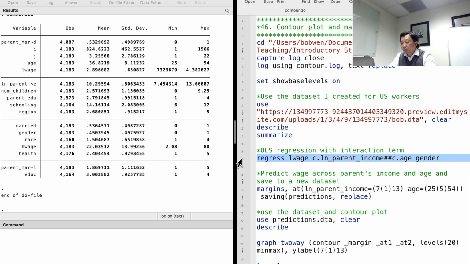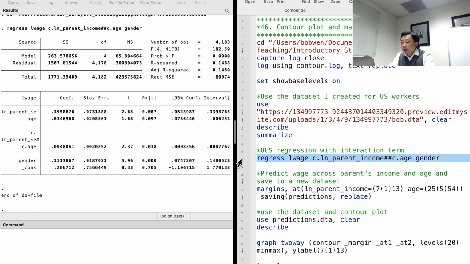We suspect the intergenerational income persistence between parents and adult children may vary with age. So we include the interaction term between the worker's age and the parent's income in the model. Here are the OLS estimates.